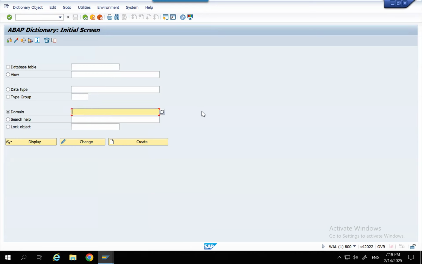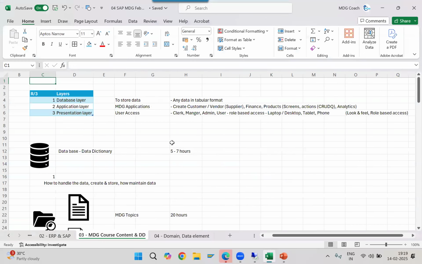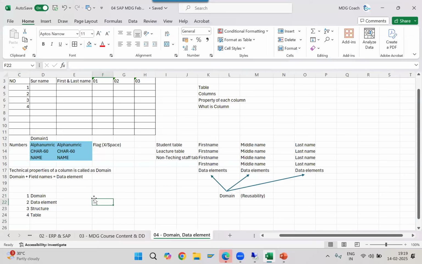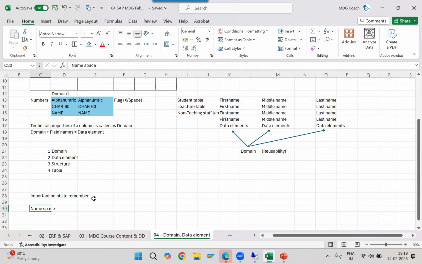Okay, so before you get into hands-on, you should remember a few points in the SAP system. Okay, so what are the important points to remember? Okay, so we have a concept called namespace. This is the first concept we need to understand.